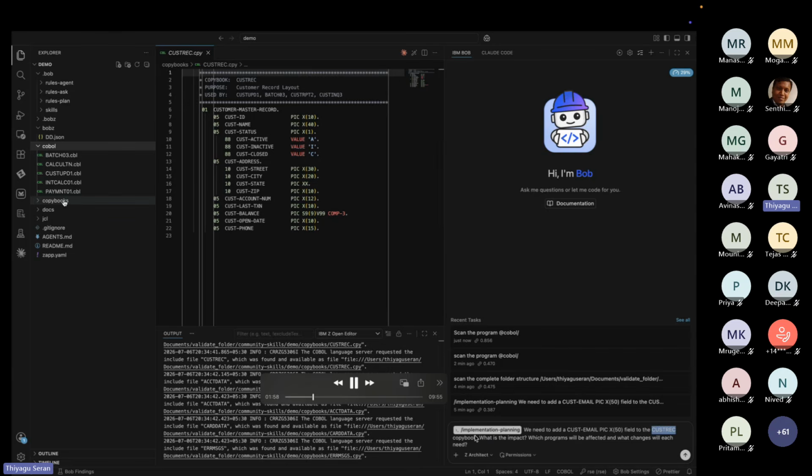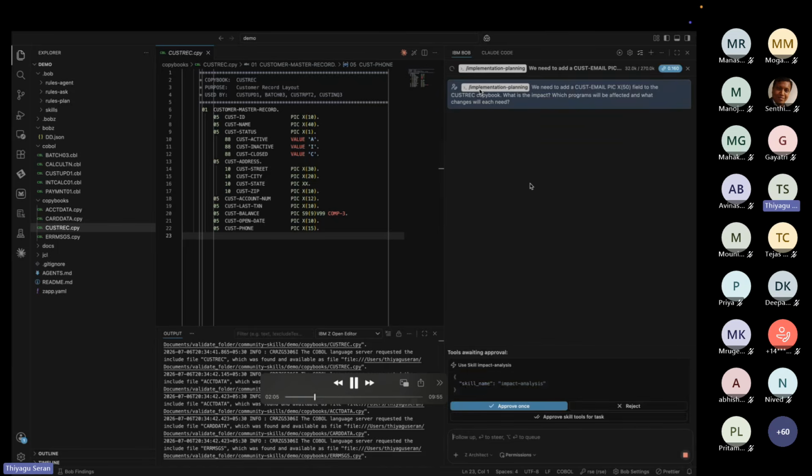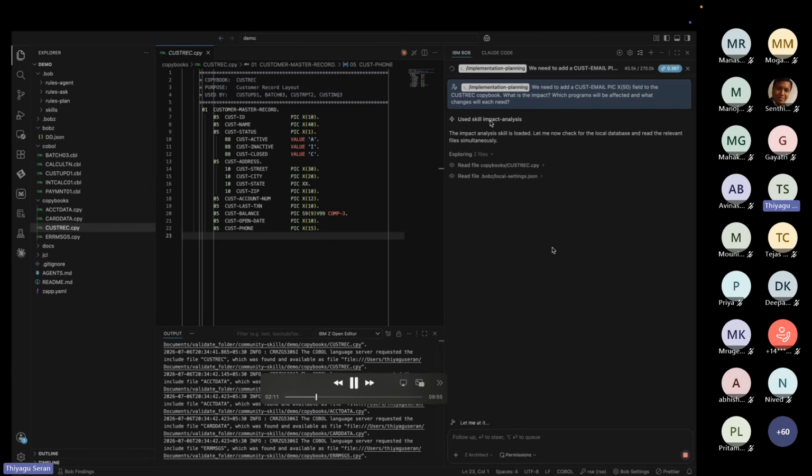Now I'm coming to the implementation plan. I'm just asking that we need to add a customer email to this copybook: what is the impact and which programs? This is the implementation planning I mentioned. So it is going to analyze. These are the built-in skills I mentioned initially, like the impact skill. We also have our own skills, which will not be visible here, but the skills have a lot of specific instructions.